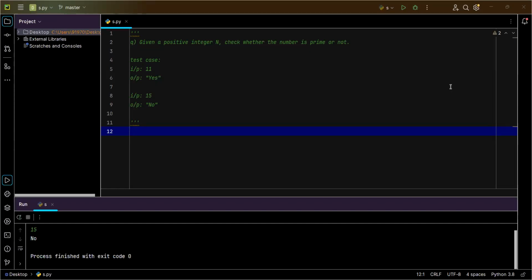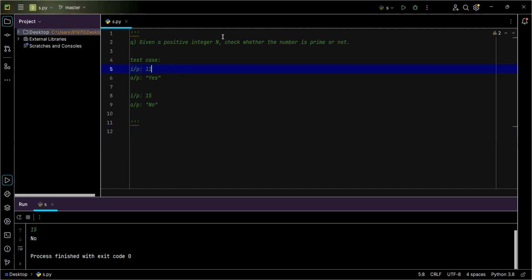Okay, in this video, let us solve another interesting problem. Prime number check: given a positive integer n, they'll provide us an input n, that is nothing but a number. Given a positive integer number, check whether the number is prime or not. This is the thing we need to do.